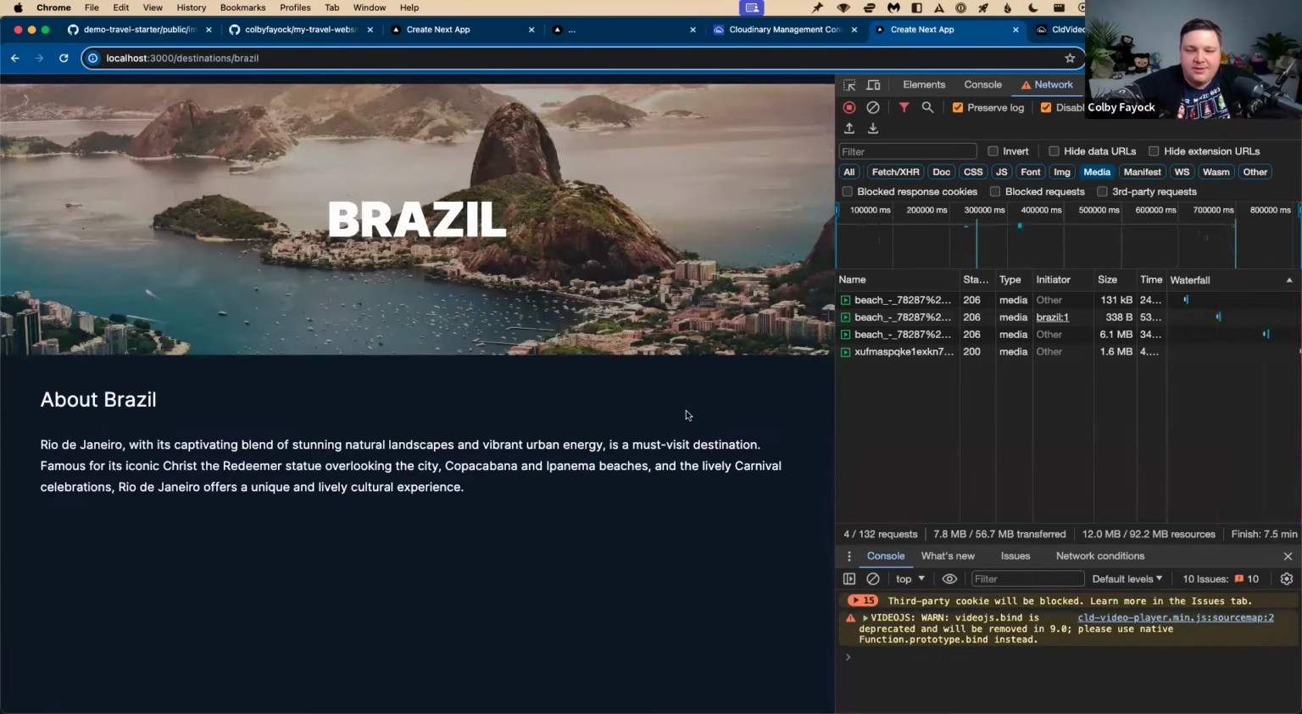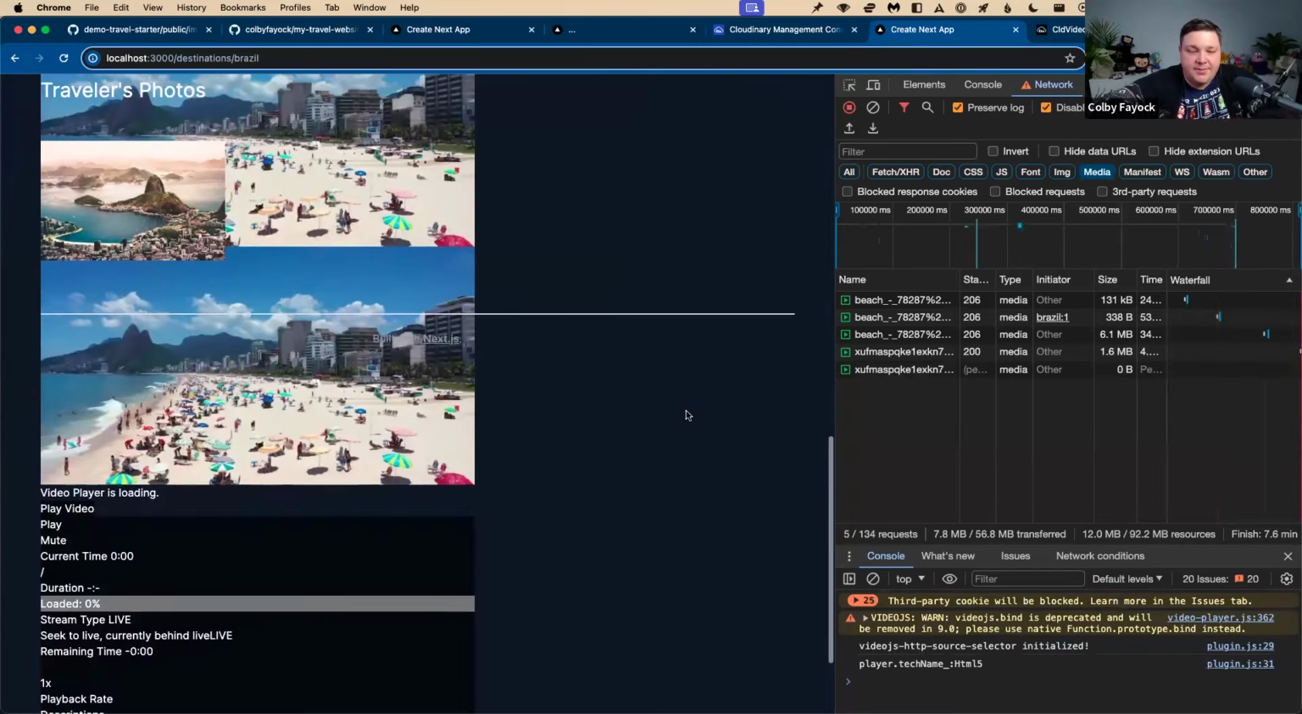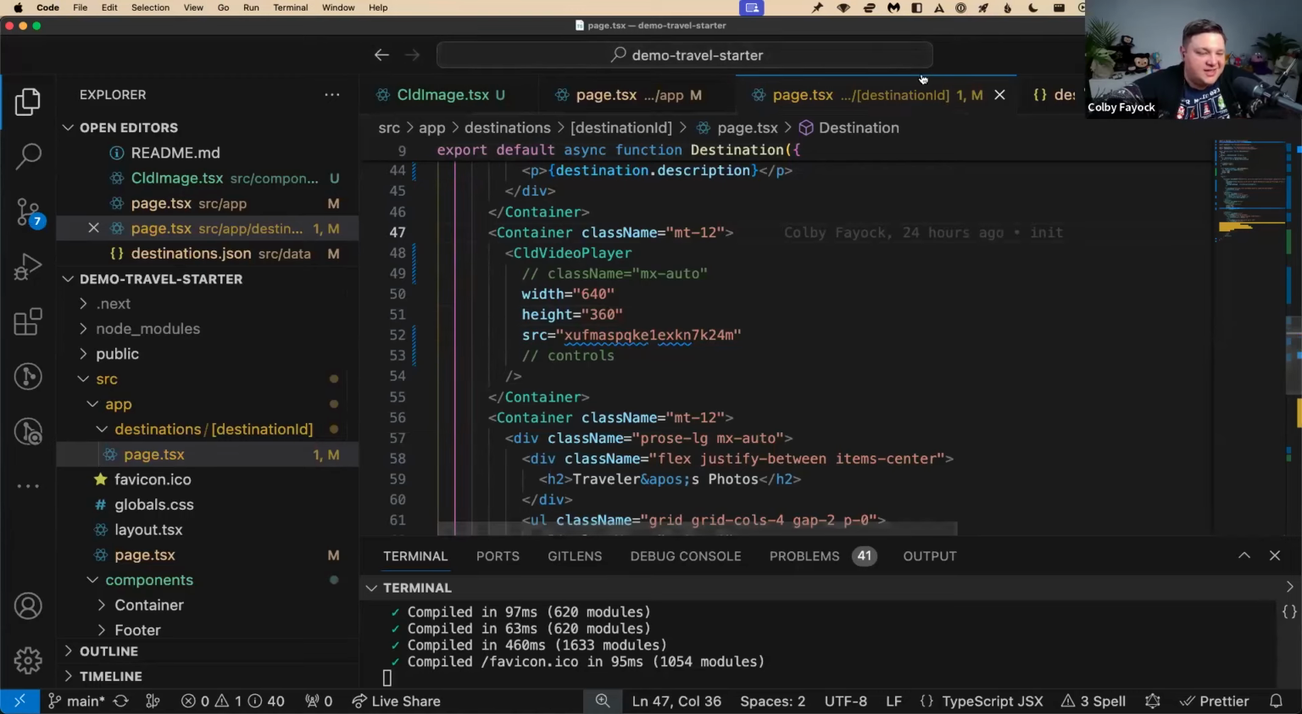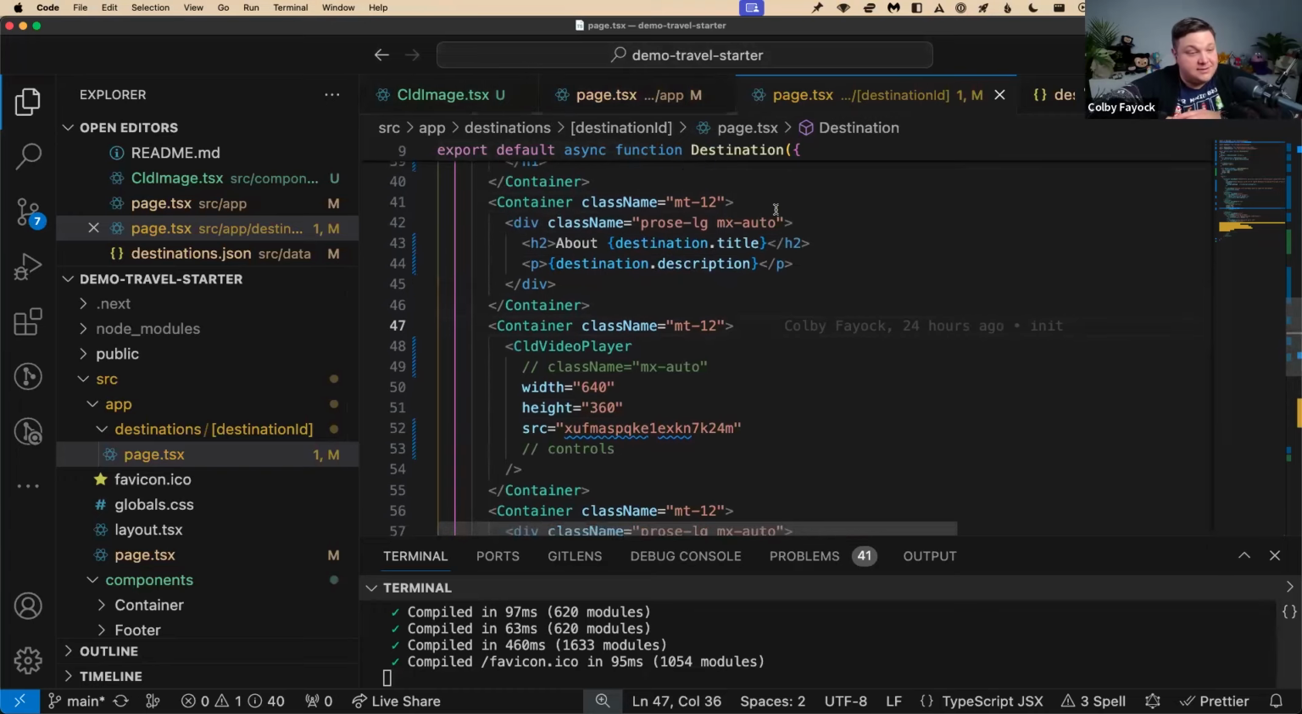Oh, there's one more thing that I forgot to do. On the CLD video player page, we also need to import the CSS file. That's one constraint. Unfortunately, with the app router, I can't automatically include that CSS. At least I haven't figured out a way to. I'd love to open to suggestions.